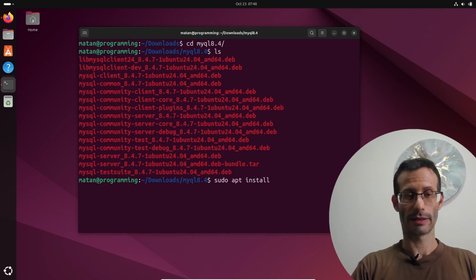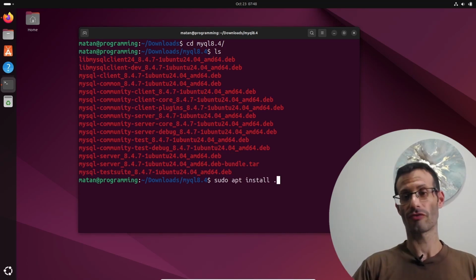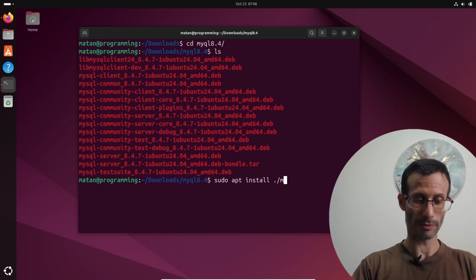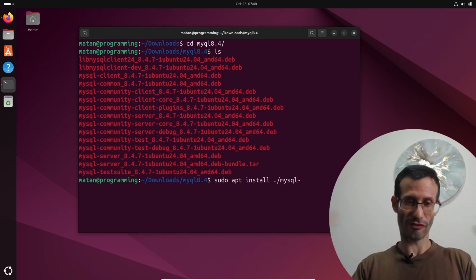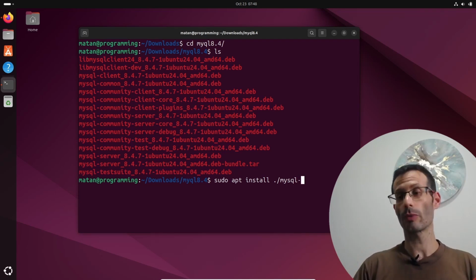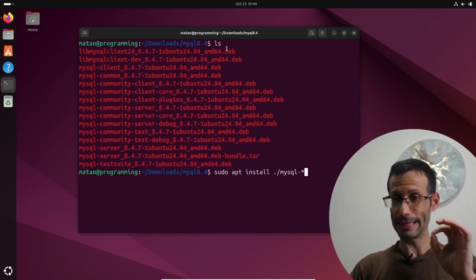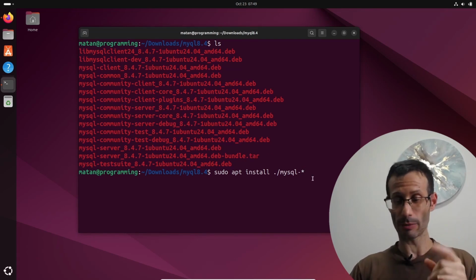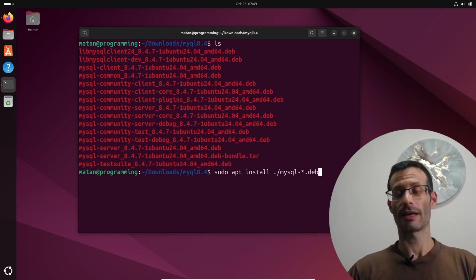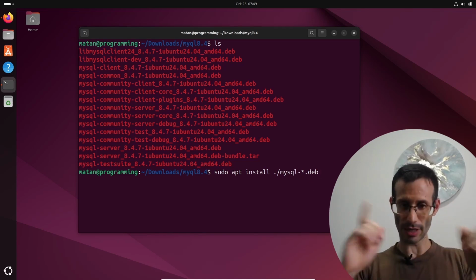So to install all of these, this is what I'm going to do. sudo apt install, and then I want to install something from this current directory. So ./ and then mysql, because this is the prefix of all of these files. And now I'm not going to specify the file that I want to install, but I'm going to go with a star, which will install all of them. But we only want the deb files. We don't want the tar file. And this is why here I'm going to specify .deb. We're only going to install the files whose extension is deb. And let's run this command.